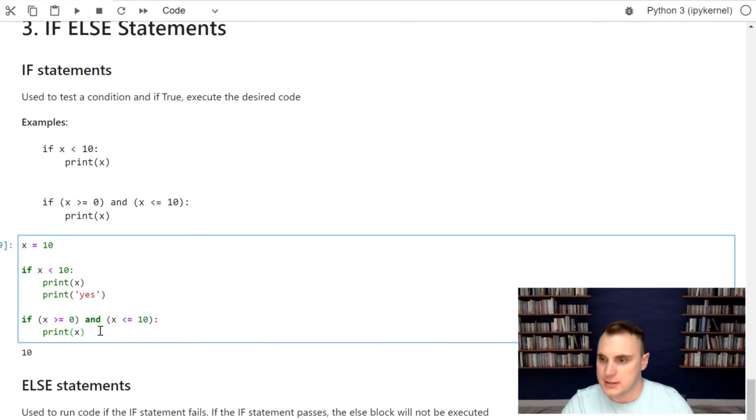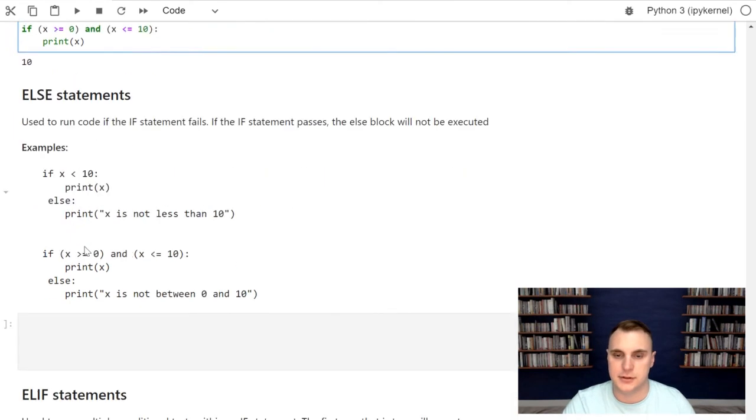So that's really the power of if statements: you can execute code based on a condition, and you can do multiple if statements within here. Okay. There are times where if the statement is not true, you want to do something else instead. And that's what the else statement is for.